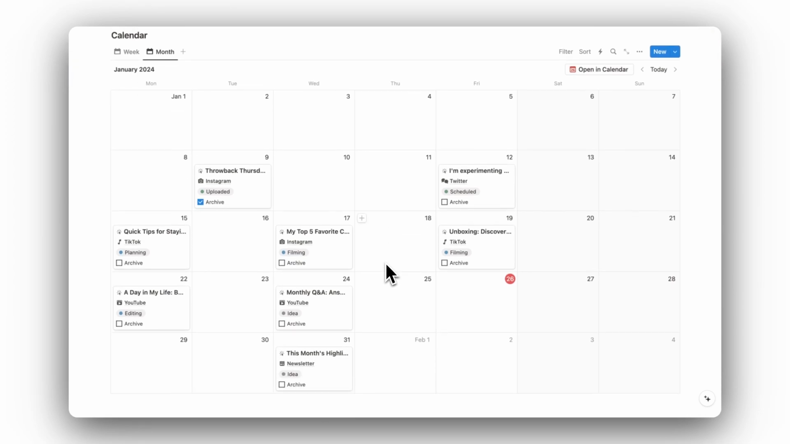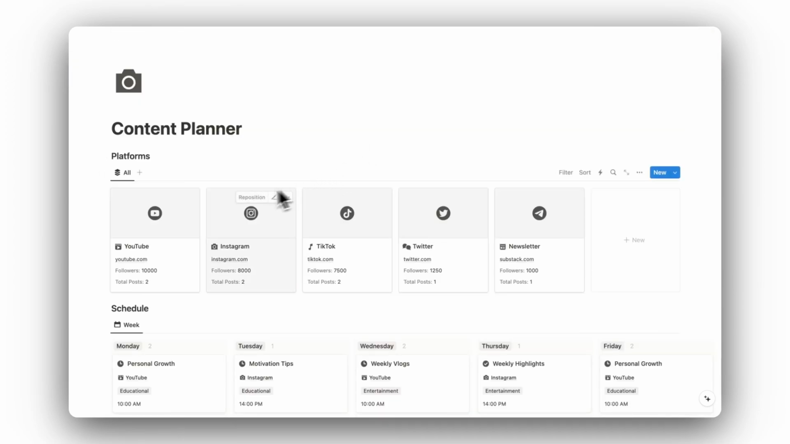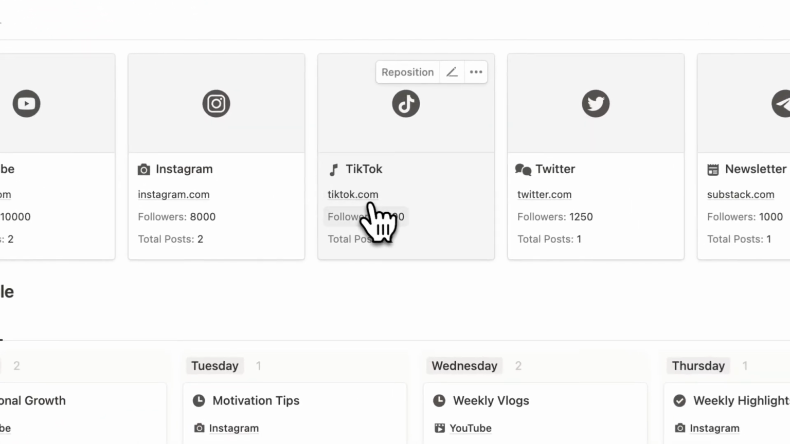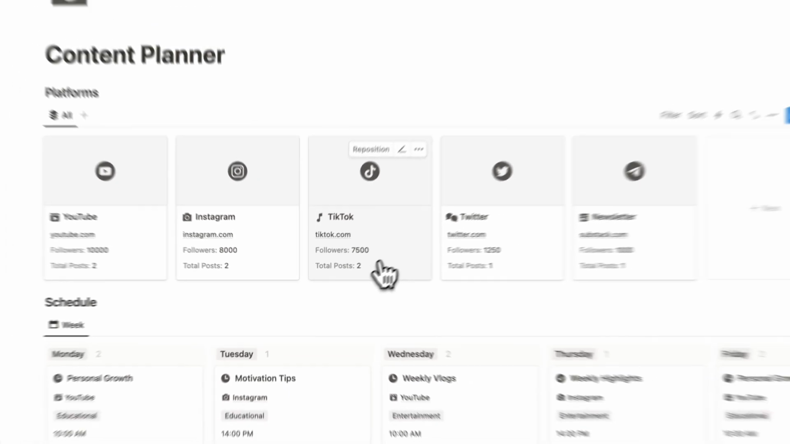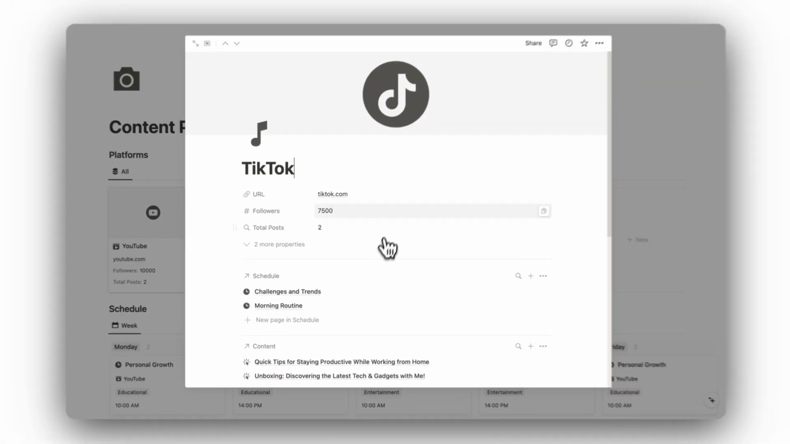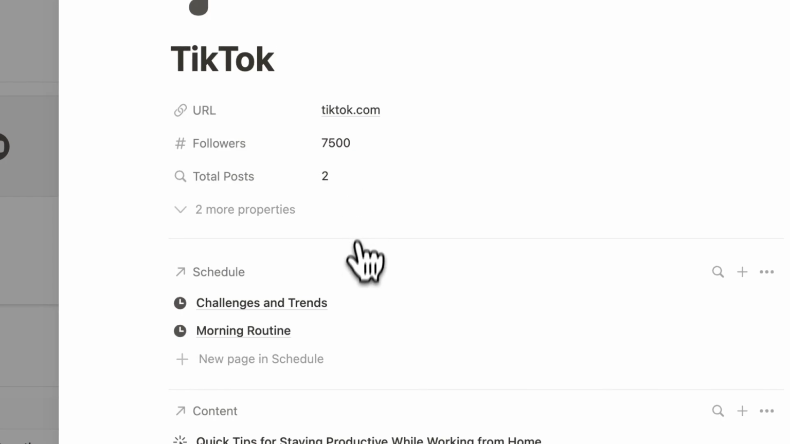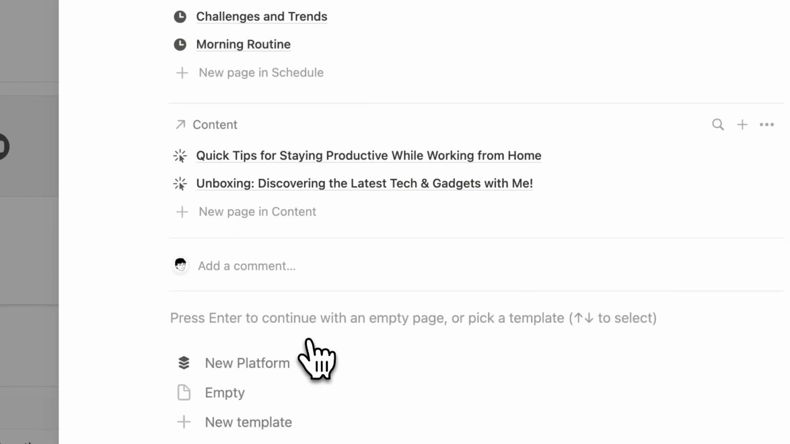But first, here's how to use it. First, we have our social media platforms. Here we can find a direct link to the platform, our follower count, and the total number of posts. We can click on any platform to view its details, and we can view our posting schedule and all content that we have posted to the platform.